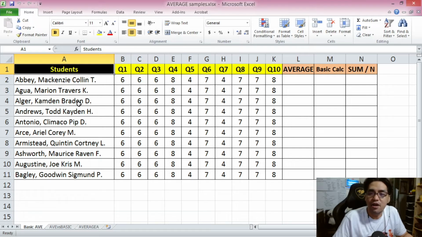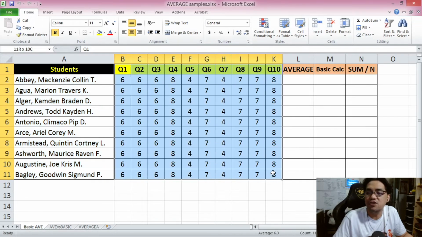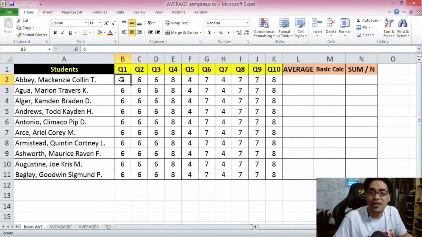Here we are in our Microsoft Excel screen, so we have our students here and we have their scores in 10 quizzes. Don't worry, the fact that they all have the exact same scores for all of their quizzes is on purpose so that we can compare the results of their averages based on different methods of calculation.